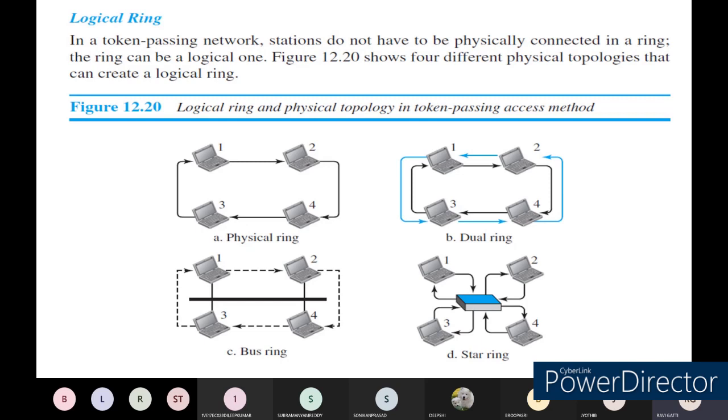In the third case, it is a bus ring. In the bus ring, all the stations are connected to one common coaxial cable, and that coaxial cable we are going to call a bus. Whenever a station wants to transmit data, the data will be forwarded to all the stations. Depending upon the destination station to which the data has to be circulated, the packet will be routed within the network.